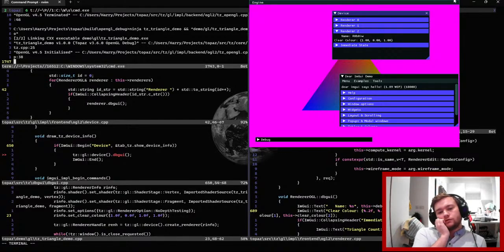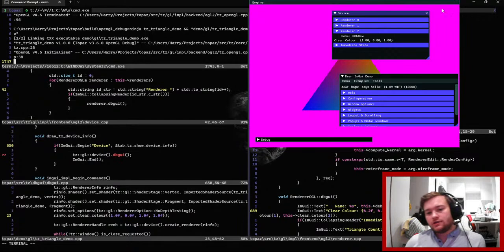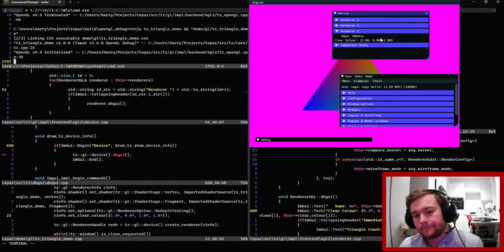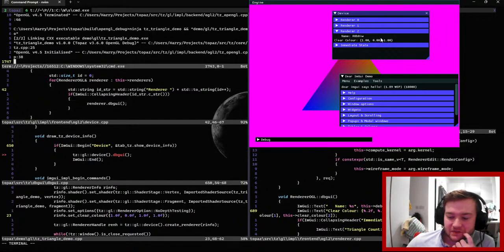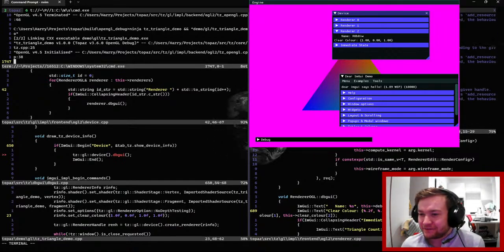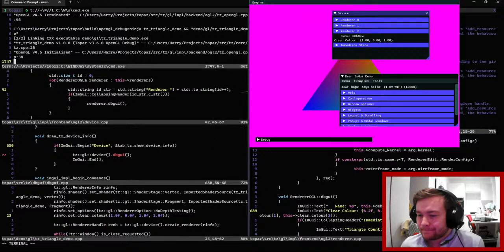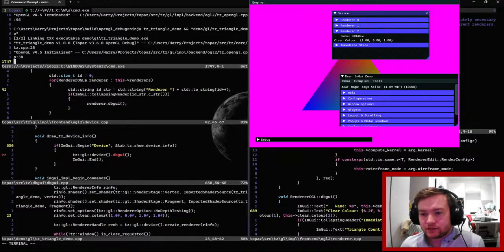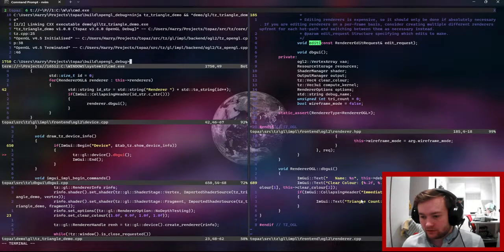Oh. Do you know what would be really cool? If you could change the clear color right here. That's going to be hard though. No, it won't be hard for OpenGL. It'll be really hard for Vulkan. We can write it in a way that's agnostic. How about we do that?